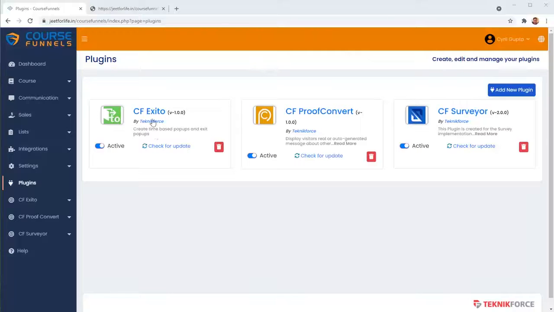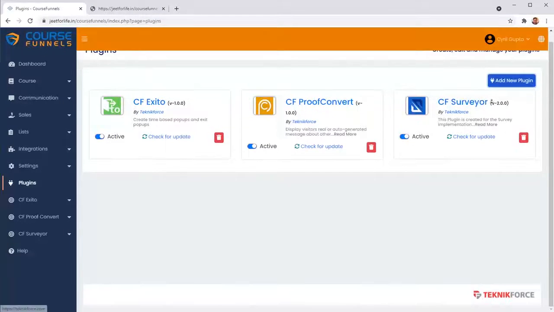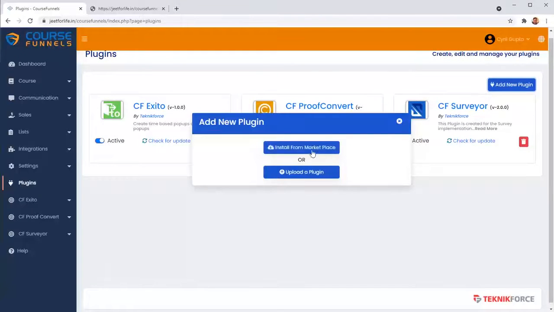We've got exit pop-up built right in. So you don't need to invest in an exit pop-up theme or plugin from a third party, which could again set you back anything from $30 a month to more. And we've got a survey plugin built in and a bunch more. So anytime you want more plugins, you can click on add new plugins and go to our marketplace. So we've got the CloudFunnels marketplace.